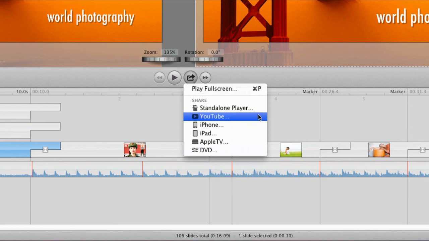The YouTube plugin creates a movie perfectly suited for YouTube and also gives you the possibility to upload it directly. To take your slideshow with you on your mobile device, simply select iPhone or iPad and sync the movie to your device. If you want to view your slideshow on an Apple TV, the Apple TV preset will create a suitable high-definition file. The DVD option creates a DVD-quality movie and hands it over to either iDVD or Roxio Toast for burning.